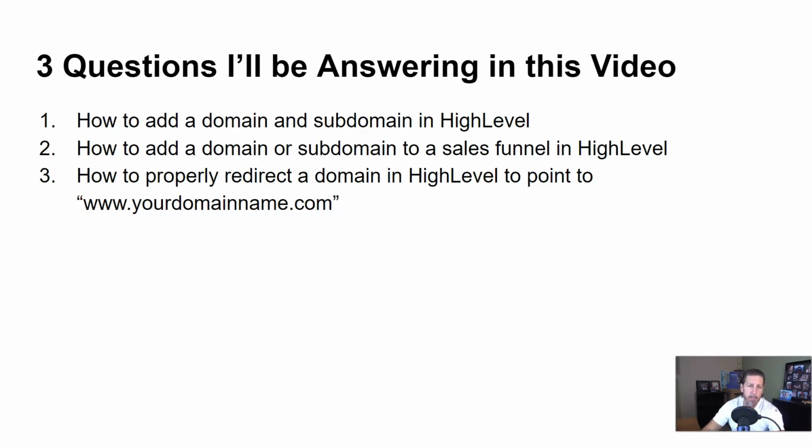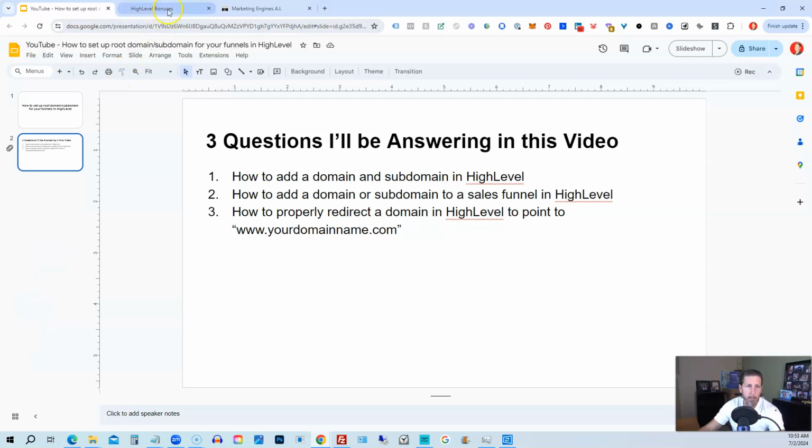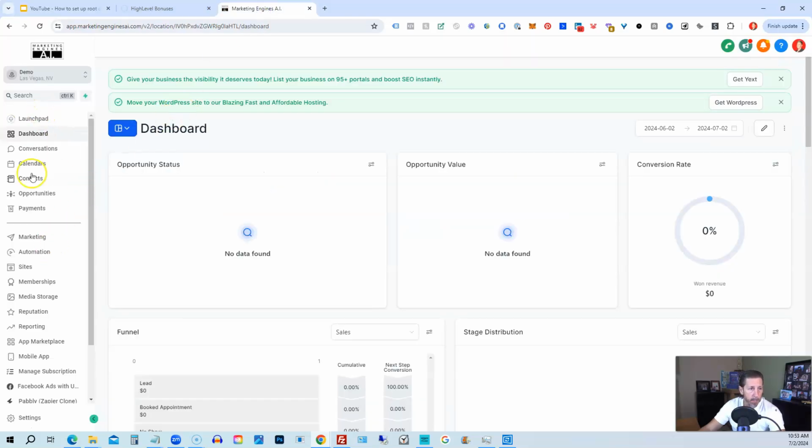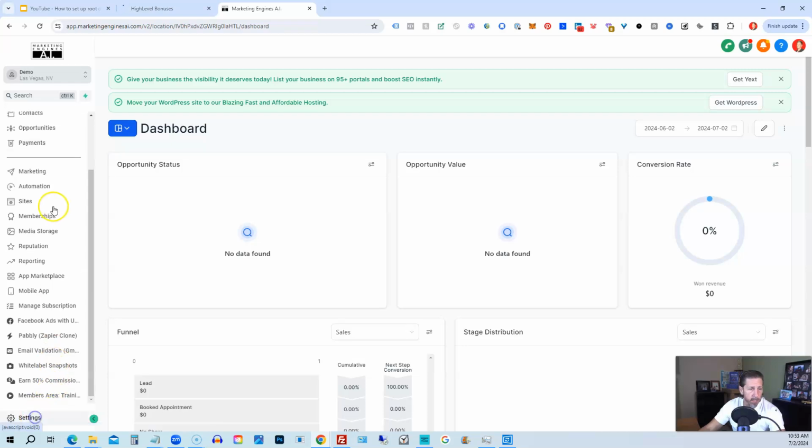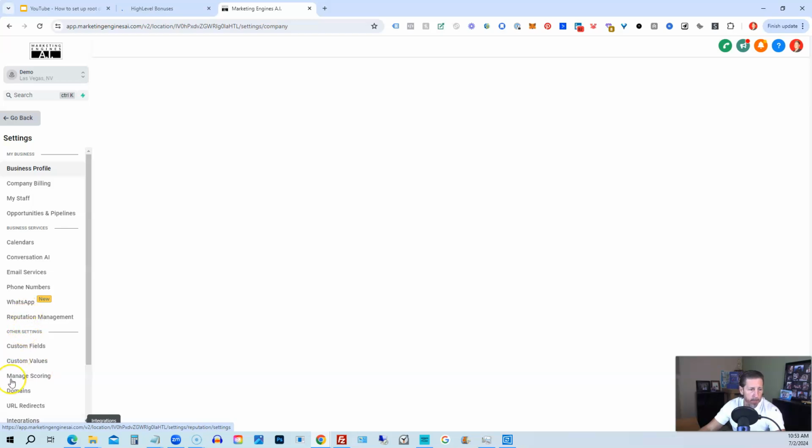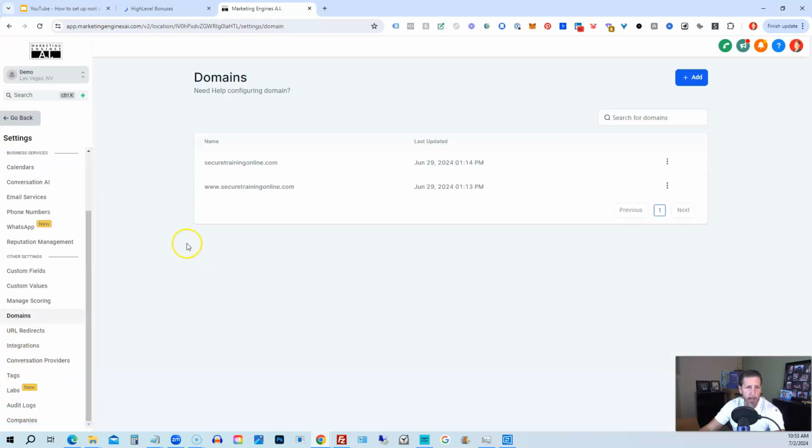All right, let's hop into my sub account. Let me show you what I'm talking about. Okay, so if we're in my demo account, if I scroll all the way down to the bottom to settings, and then once I'm in settings, I can scroll down a little bit and I can get to domains, subdomains, and I've already added a domain called Secure Training Online prior to this video. So what I can do is I can remove it and add it back, or I can just show you what the DNS records look like for this.